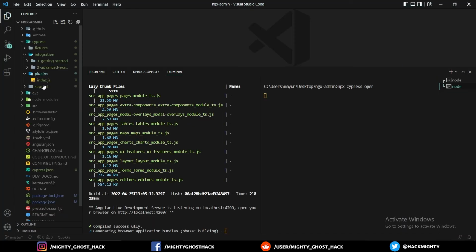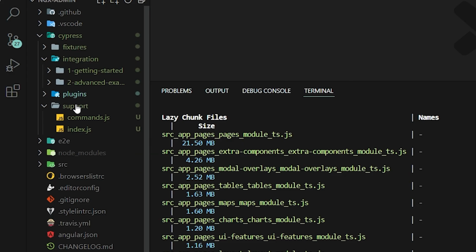And the last one is the support folder. There are two files inside the support folder: one is commands.js and another is index.js. Commands.js is the file where you add commands and commonly used functions; the custom commands we basically add over here. Index.js is the file that runs before every single spec file runs. This file is a great place to put global configuration.